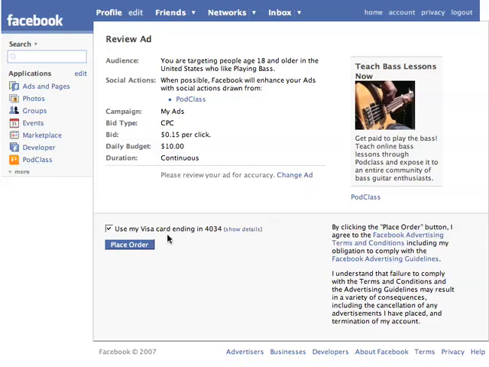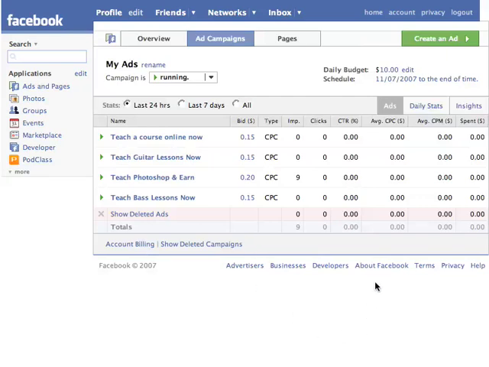And if I hadn't already entered in my credit card information, here would have been a form that says enter in your credit card and billing information. So that's ready to go. I'm going to go ahead and say place order, and then it goes to my ads.